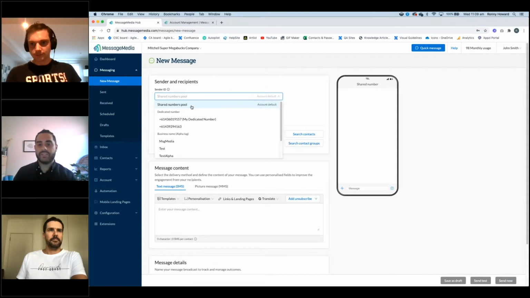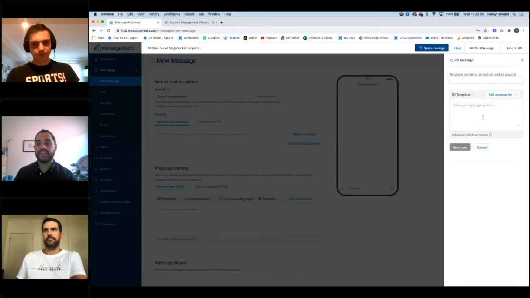The other call out is when you're using quick message at the top that Jack was showing us before. If you click on it, it won't have the ability to configure the sender ID. So when you're sending a quick message, just keep in mind that it will always send from the default sender ID. You can change the default sender ID as well, and that's in a different settings section that we can get to later.